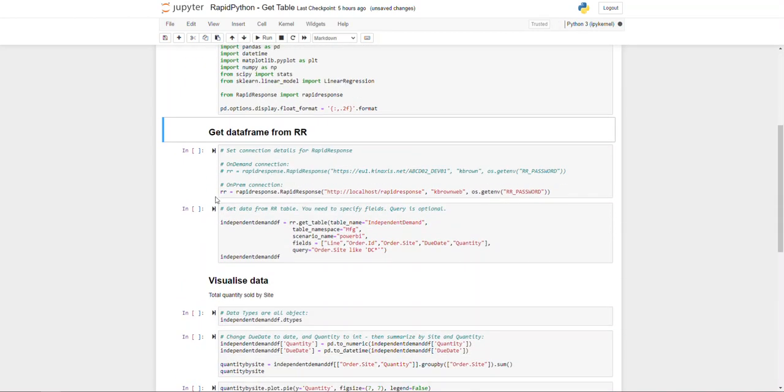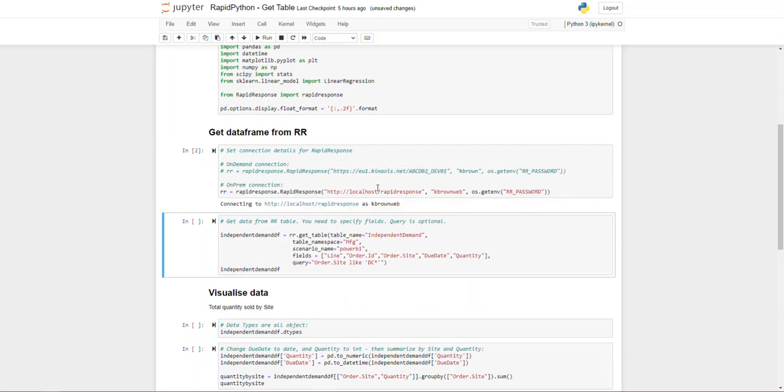And then the next little bit, I'm setting up the credentials that I need to access RapidResponse. So either I can use my local instance, which I'm going to do now, or I can use the on-demand instance. So I'm going to use my local instance.